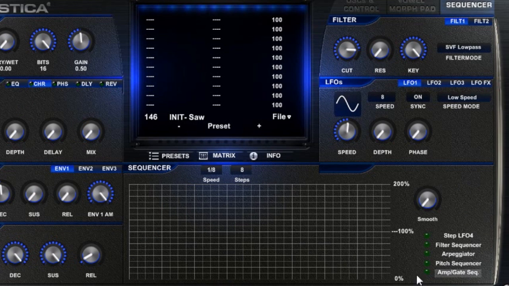Finally, we have the amplitude gate sequencer. And this works a lot like the filter sequencer, except that instead of working on the filter setting, it actually affects volume. So you can do some interesting things with this. In its most basic form, you can just draw a line like that, and it fades the volume up in steps.